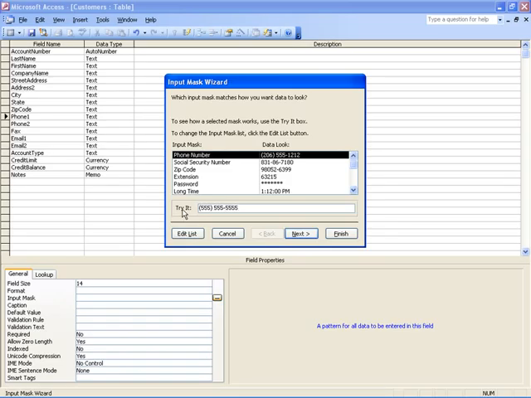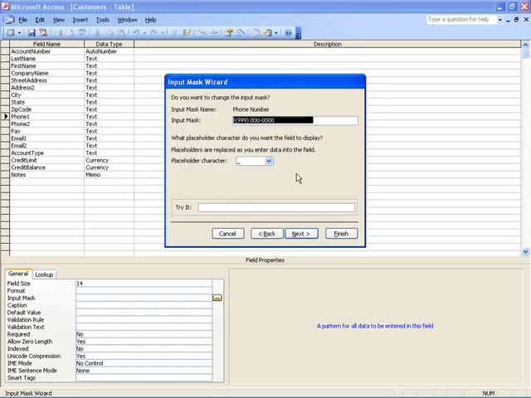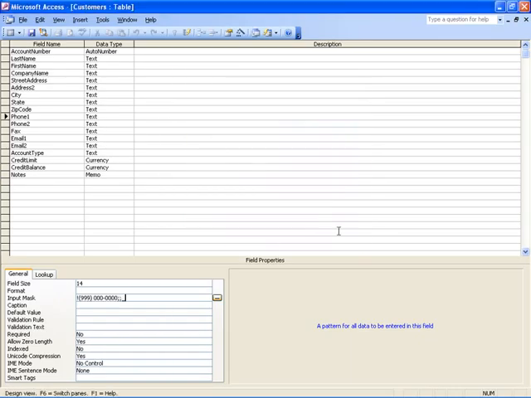We can see exactly how the input mask is going to look. And you see, all I had to do was input the 10 digits in my phone number. I didn't have to worry about the parentheses, the space, and the dash. So I'm going to say yes. Let's use that. Go next. And here we have a chance to customize the input mask. Excellent, but we don't need it. I'll say finish. And here we have an input mask now.